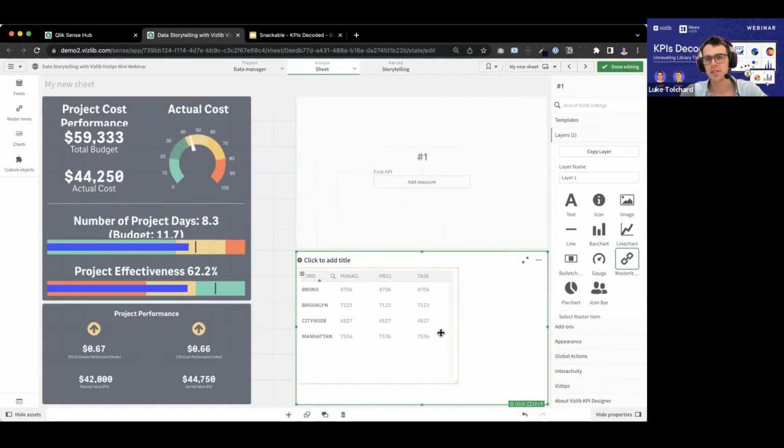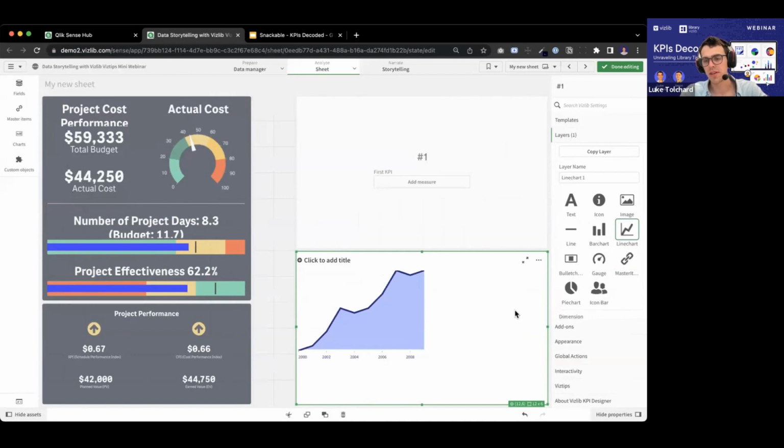So in regards to some charts, such as the bar chart, can we consider using what I would call, I don't think this is their official name, simple Vizlib components? Such as the text object, icons, images, the line chart, bar chart, bullet chart, gauge, pie chart, and icon bar. These are what I would call lightweight versions of the Vizlib products. Obviously, they don't come with all the functionality, such as the line chart, the native one here, or the one associated with the KPI design.